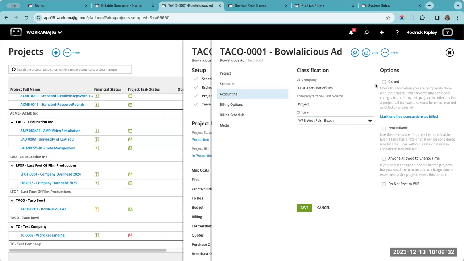Now, that doesn't mean you still can't update things on the project itself, like a conversation or some extra notes, but this closes down the financial side. So no new time or expense entries can be added to that project at that time.